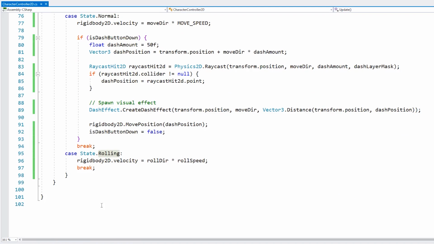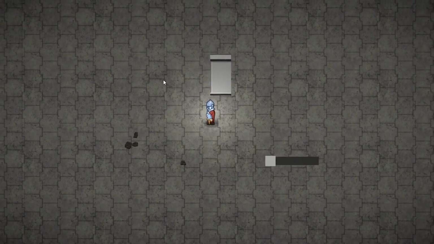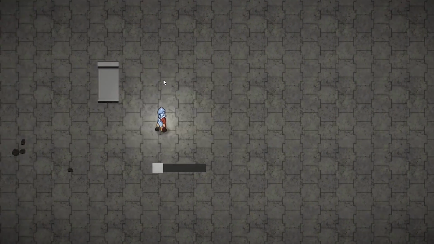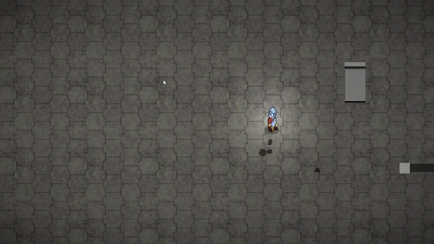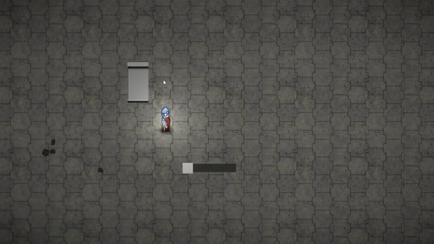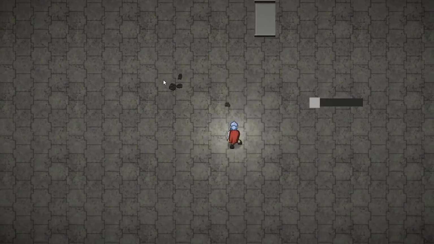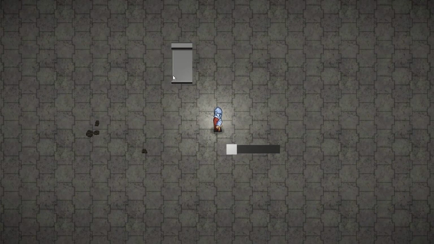Now let's test. Okay, here we are, and we can still move, we can still push, everything's great. And if I press space, and there you go, we have a nice roll speed. As you can see, it goes fast, then slows down, and after a while, there you go, it goes back into the normal state. All right, so here we have our dodge roll working great. Awesome. Now let's just add the animation.